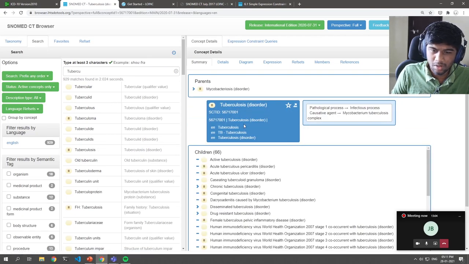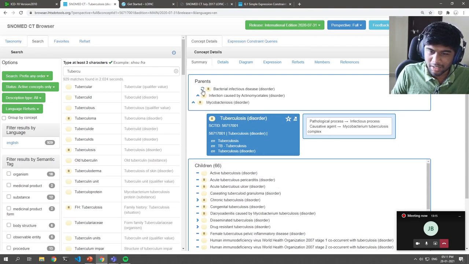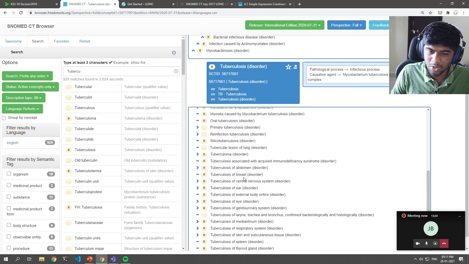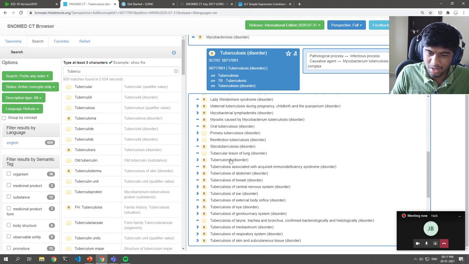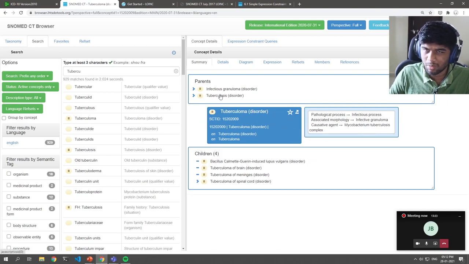tuberculosis, you can see that it is a type of mycobacteriosis. Again, mycobacterium is the infectious agent, and that itself is a type of infection caused by this thing, which is a bacterial infection, which is an infectious disease. And here under tuberculosis, there are many other types of tuberculosis. Like there can be respiratory tuberculosis, there can be tubercular lesion of the lung, tuberculoma, which is probably in the brain. So here you can see that you can represent a lot more using SNOMED CT than using a classification system like ICD-10.